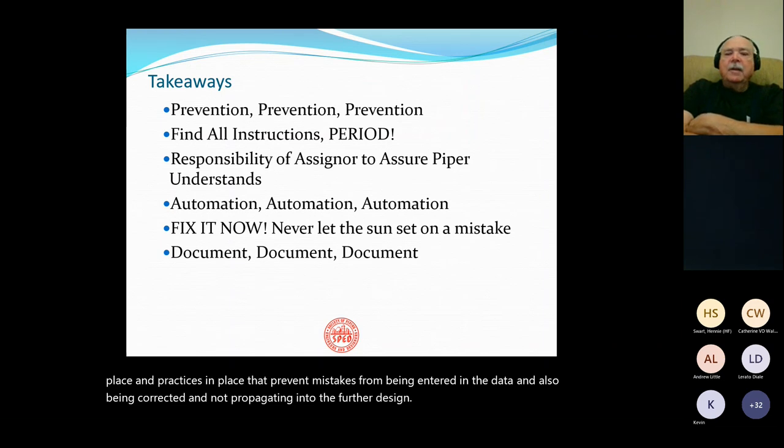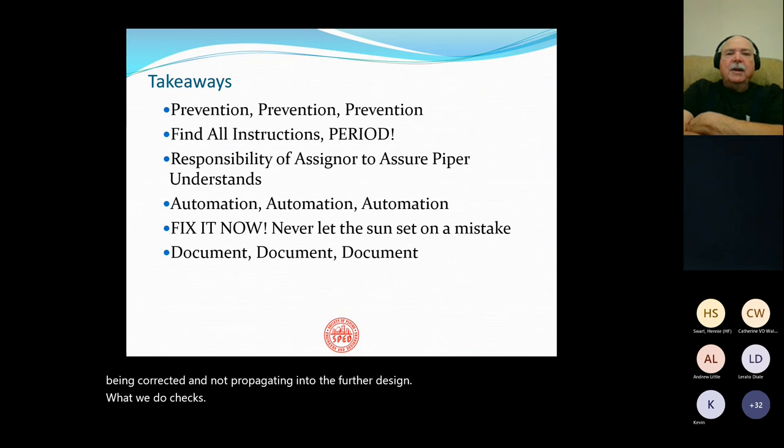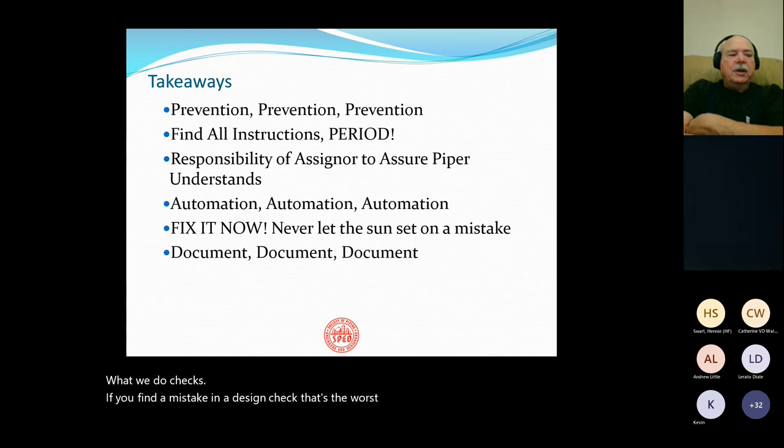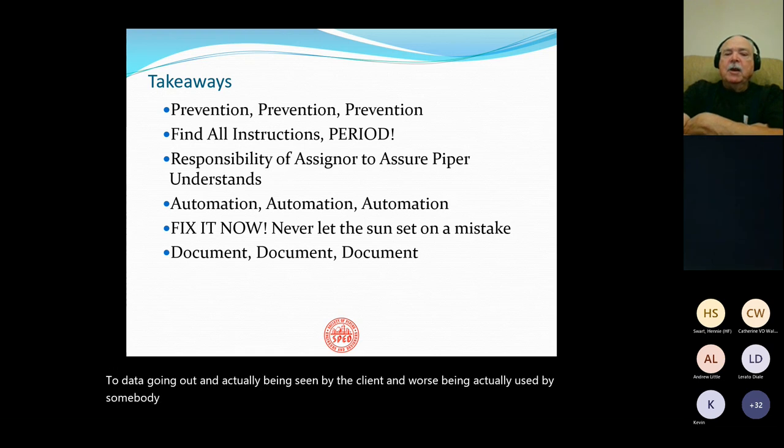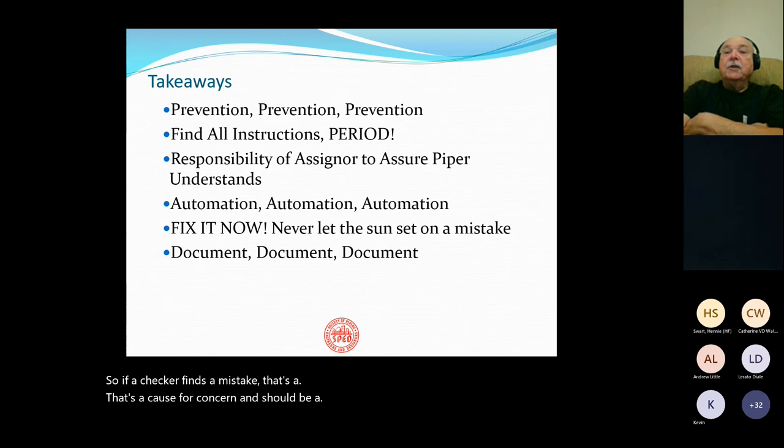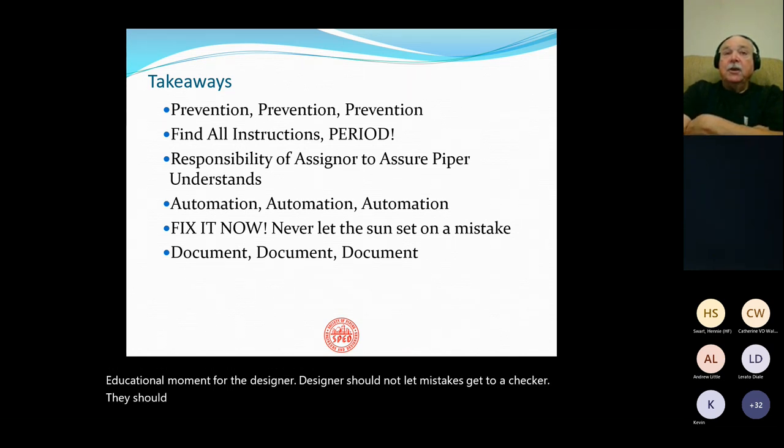But we do checks. If you find a mistake in a design check, that's the worst location, because the checker is the last barrier to data going out and actually being seen by the client, and worse, being actually used by somebody else. So if a checker finds a mistake, that's a cause for concern and should be an educational moment for the designer. Designers should not let mistakes get to a checker. They should take responsibility for their mistakes internally.